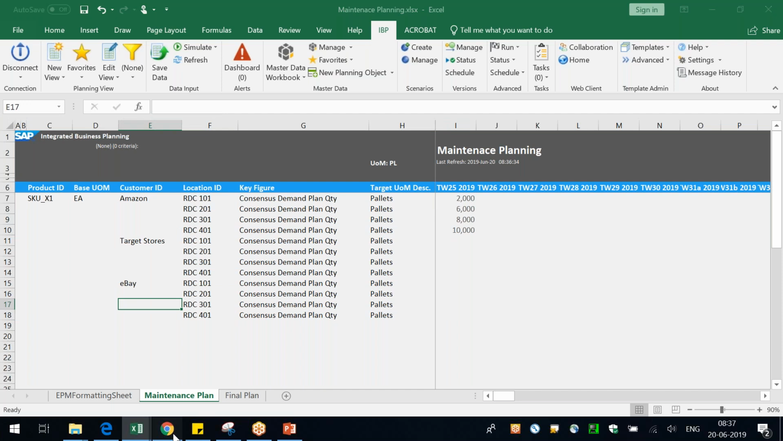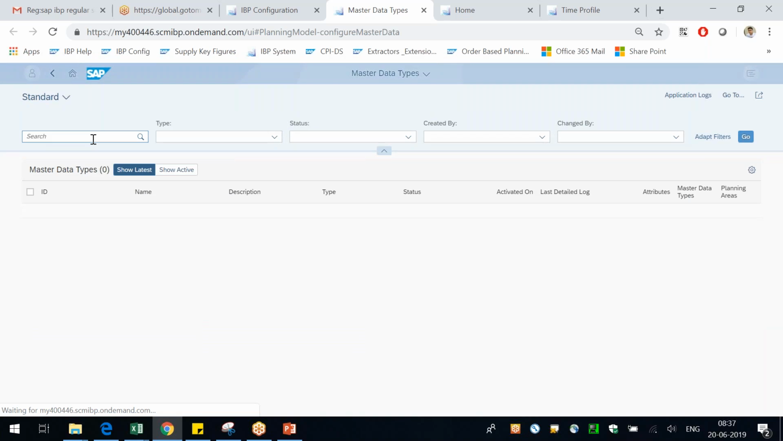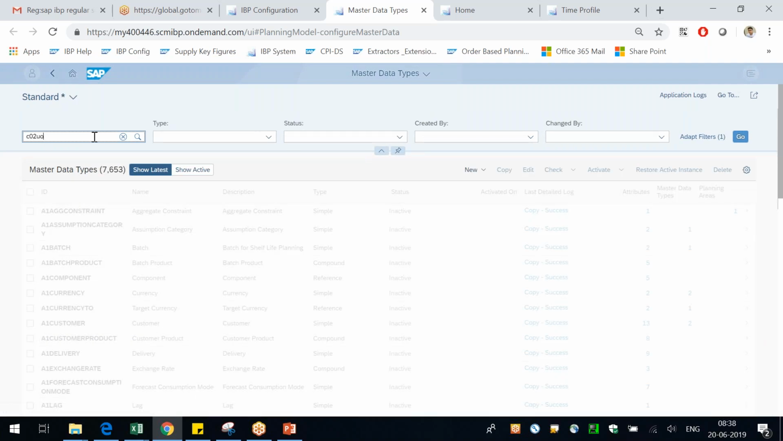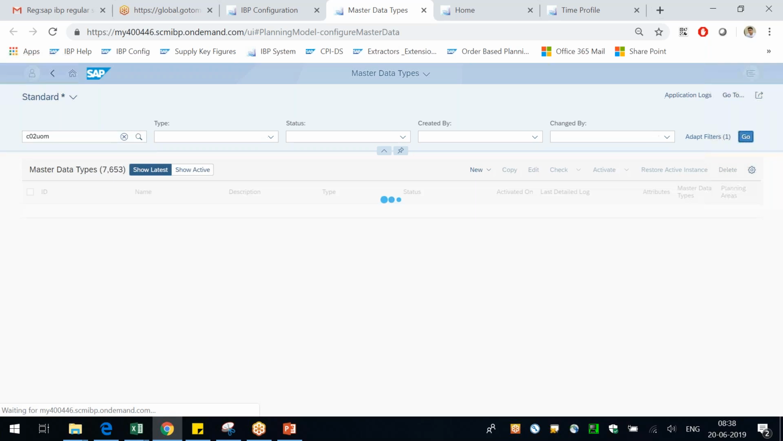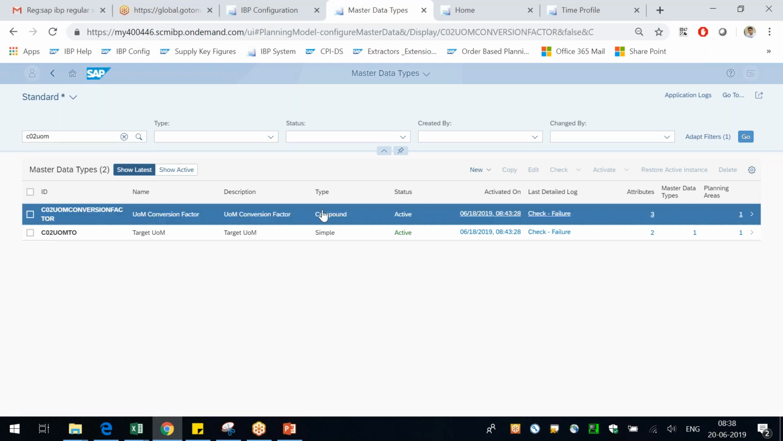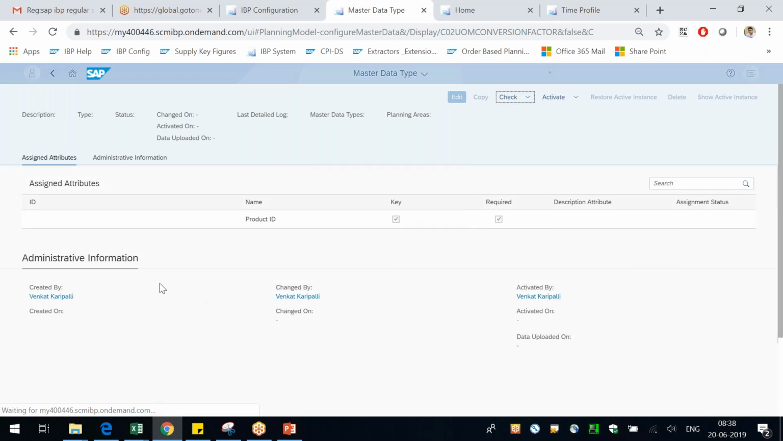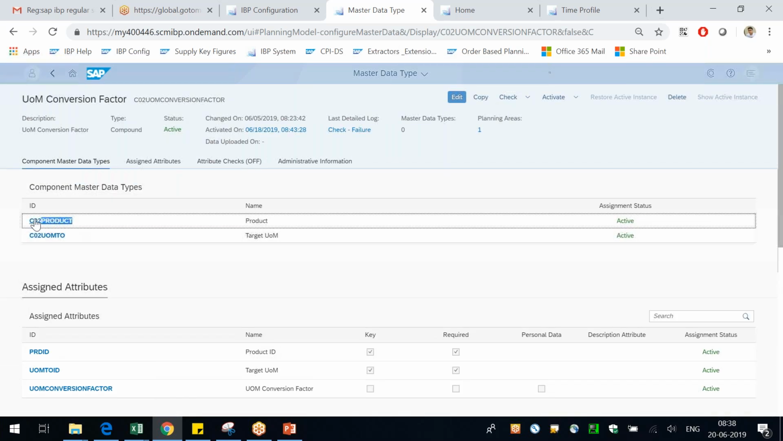So now let's go back to the back end, what all stuff is there. So this unit of measure conversion factor, it's a master data. Obviously we have seen it. It has three attributes. One is a product, and then unit of measure. See this C0 to U conversion matter, it's a compound master data. It has been made of two different master datas. First master data is the product master data.